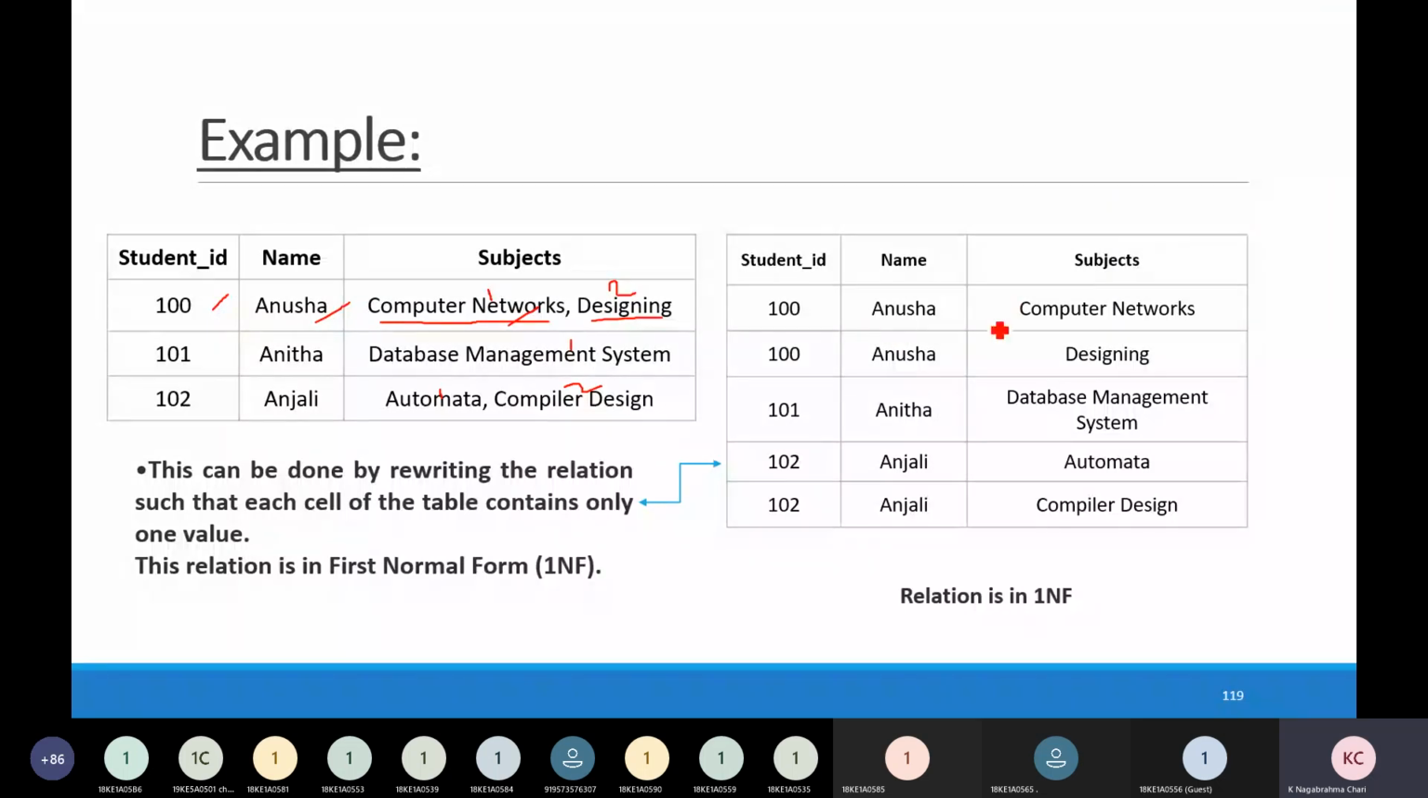See, 100 Anusha computer networks, 100 Anusha web designing. Comparing row 1 and row 2, those two are different. Here 101 Anita has only one subject, a single valued attribute. Again 102 Anjali with automata is one row, single valued, and compiler design is another row. Now how many rows of data? Initially we had 3 rows of data. After converting into first normal form, we have 1, 2, 3, 4, 5 rows of data. 5 rows of data.